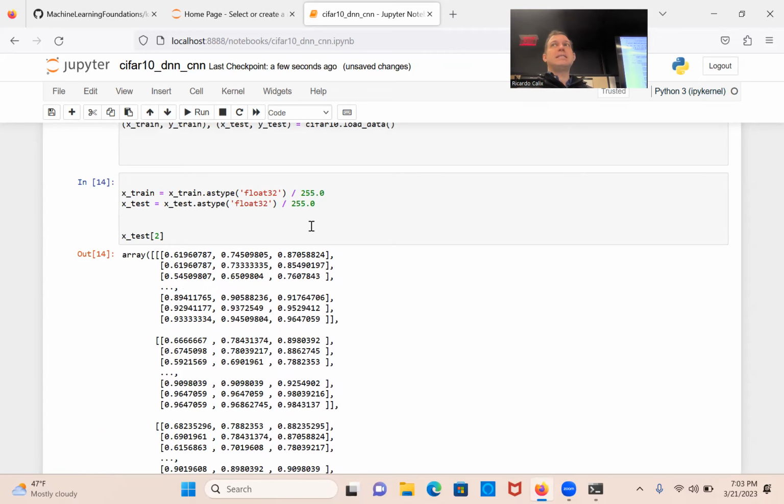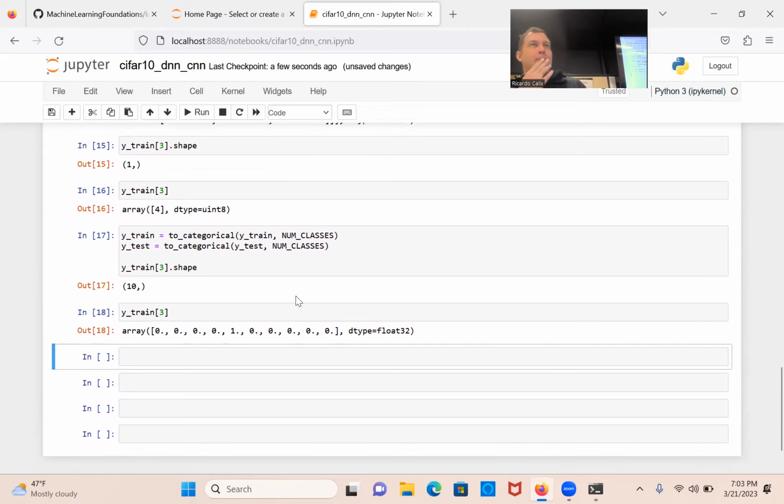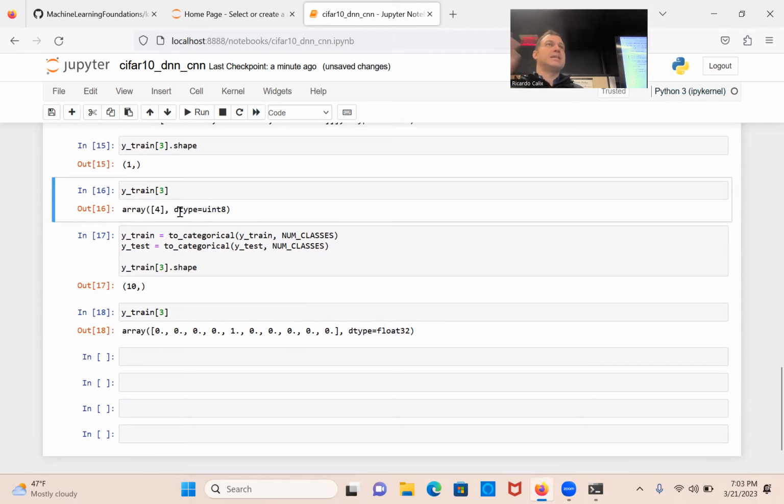All right, so this is actually pretty important stuff. This is the normalized version, but I want to show you the labels. So the first one here, I grab a sample of the Y's, the third one, and I print a shape. And it says 1. That means there's only one number in there. And what number is that? 4. That's the class. Let's say that class 4 is bird.